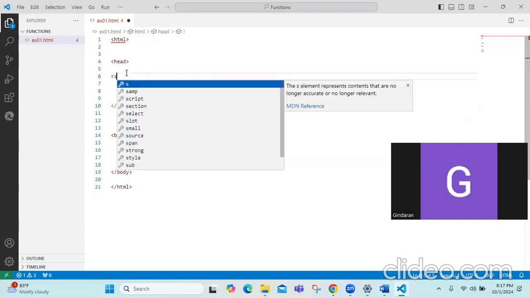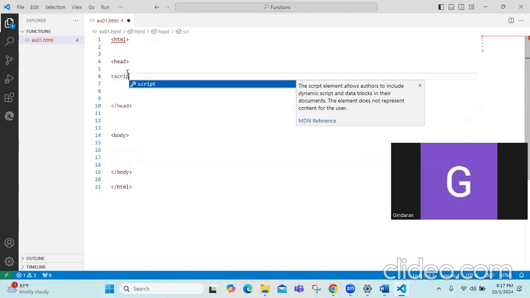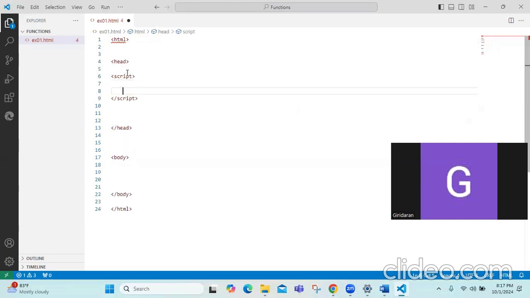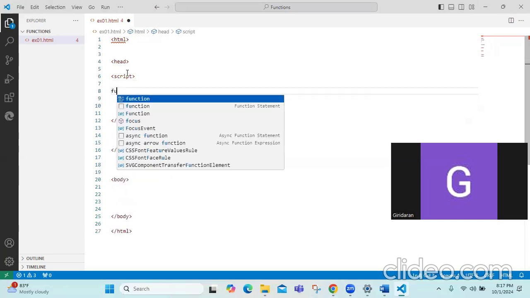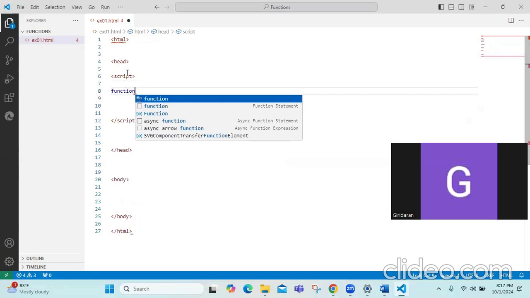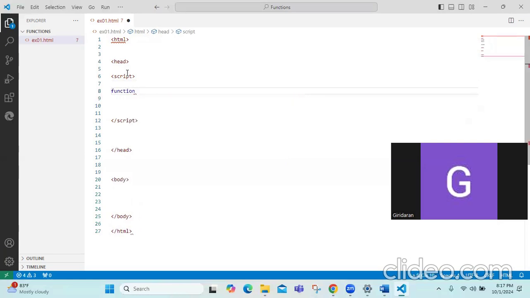So what I do is the script tag, and then the end script. I am going to write a JavaScript function. I'll say function add.